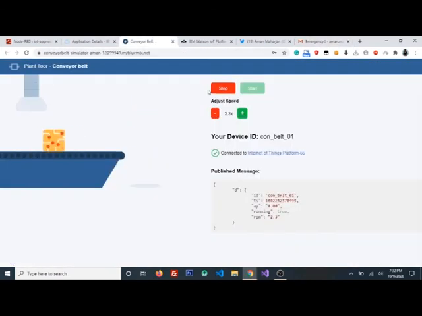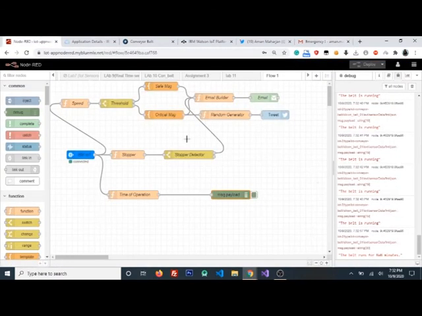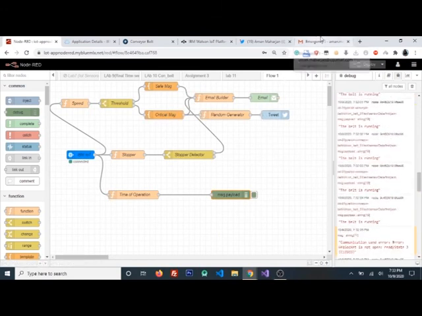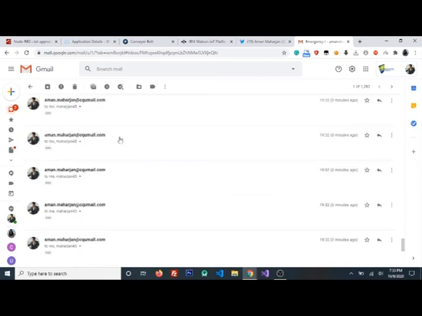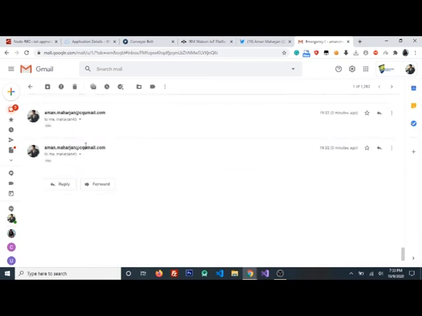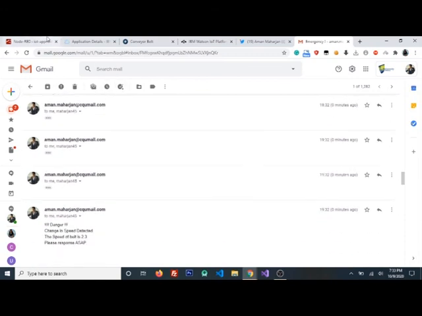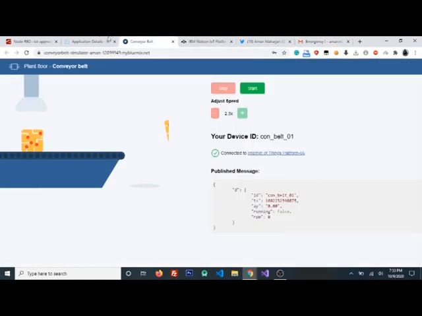Similarly, if we stop the conveyor belt, what happened? It will generate an email too. So that's all. That's all for connecting IBM with Node-RED and Watson API. Thank you.